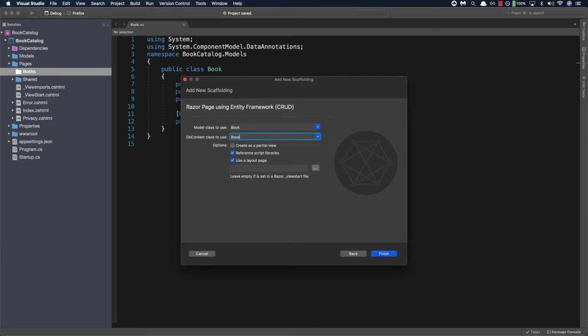So book catalog, .data, .book catalog context. Remember that if we don't write the full namespace, the scaffolding tool will generate the class under the models namespace. Lastly, we'll be using the same layout, so you can uncheck the Use Layout Page option. Now we can just finish.